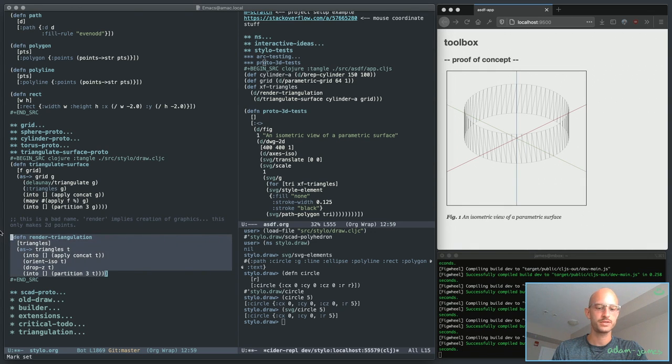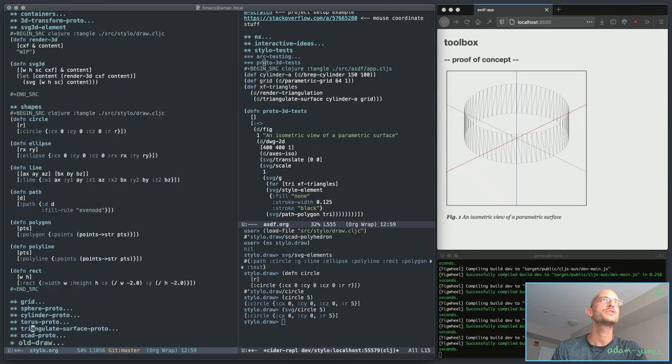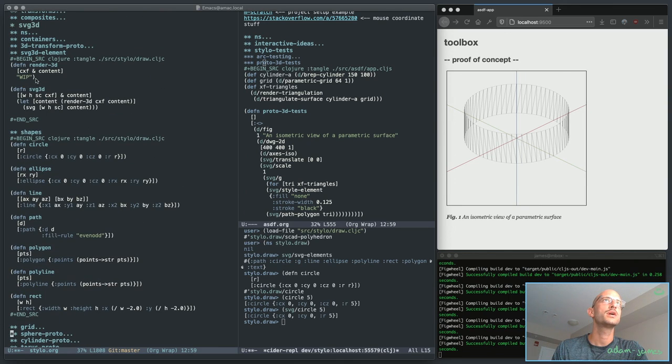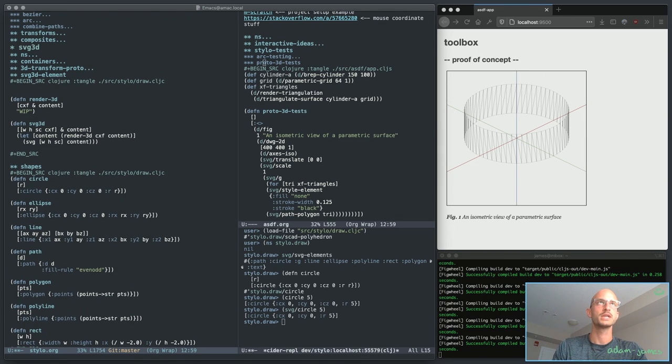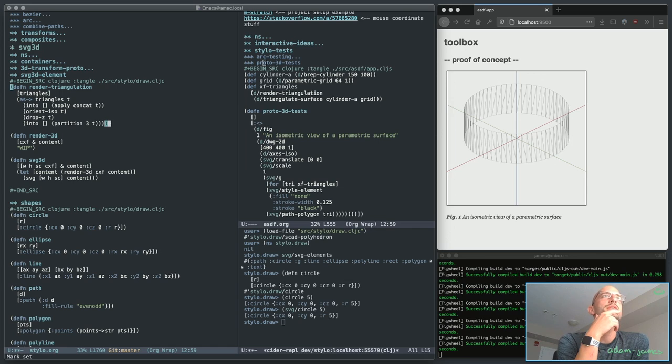This render triangulation is a good helping function for up here. I need to make this render 3D thing kind of work with whatever. Actually, I'm going to go to the bathroom for a minute. Using the wrong mouse.